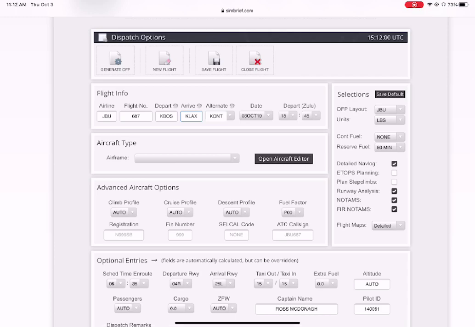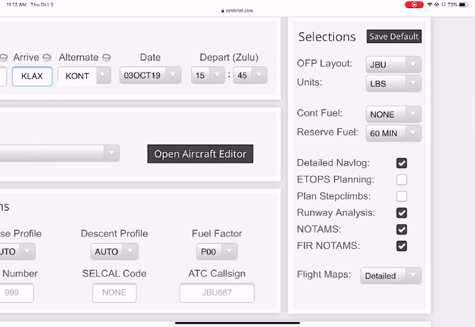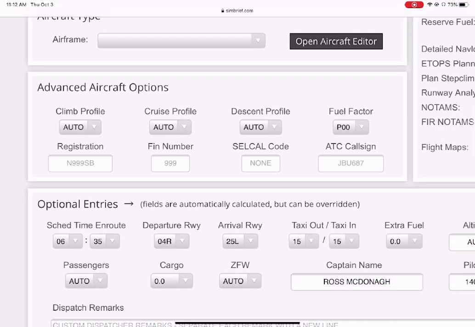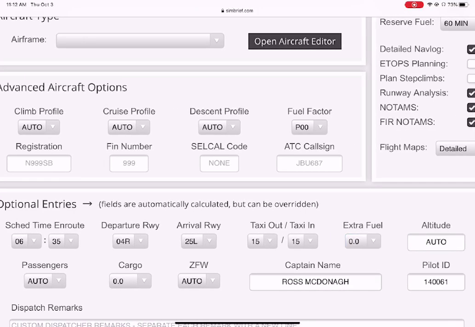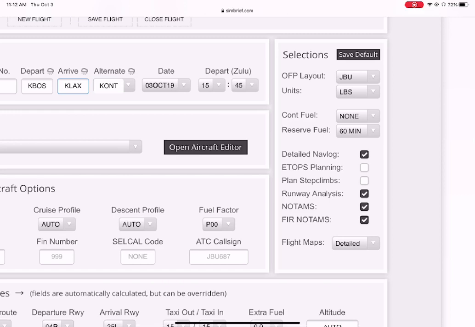One thing I should have said previously. Over here in selections, you want to do JBU, pounds, contingency fuel. This is a default setting, so you can add contingency fuel here as default, or you can add extra fuel down here, right? You want 60 minutes reserve. That's the JetBlue requirement. The FAA is 45. JetBlue ups that to 60.